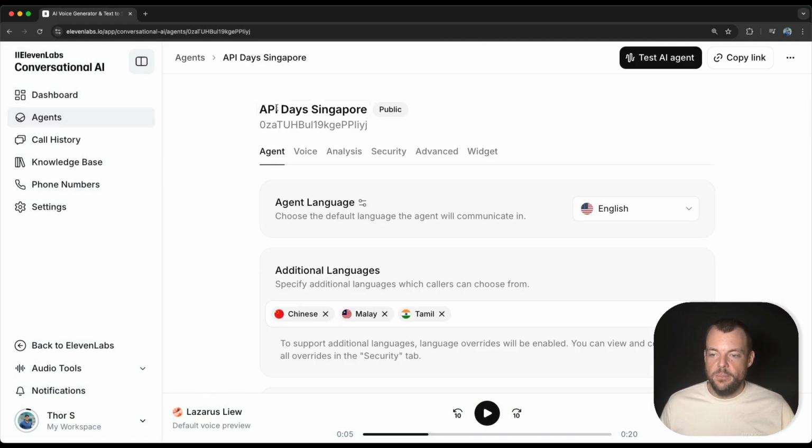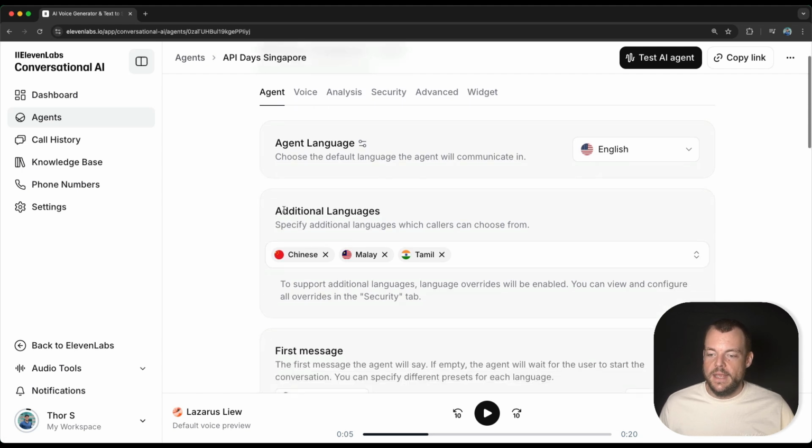I got my Apidays Singapore agent, and so you can see now that we have a default agent language. So for example, we can assign English as the default language, and then we can select additional languages. So here in Singapore, we might want to support Chinese, Malay, and Tamil.